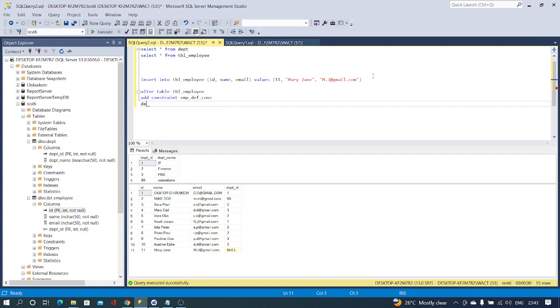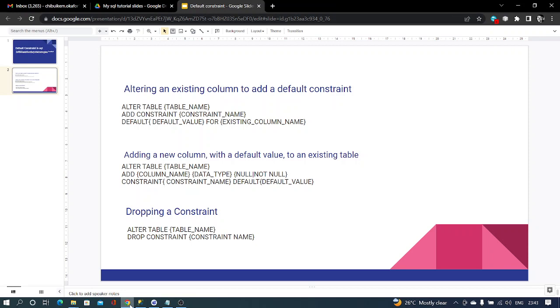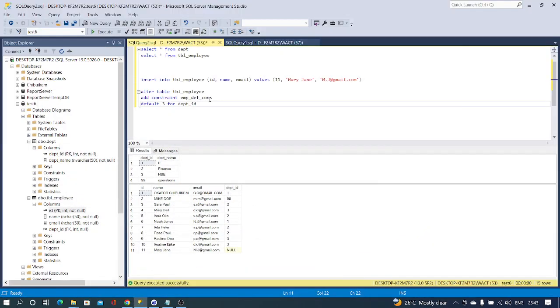Type the DEFAULT keyword, default, type in 3, FOR. The column name is dept_id. Let's confirm if our query is correct, and that's correct. So now let's run this query to add the constraint.